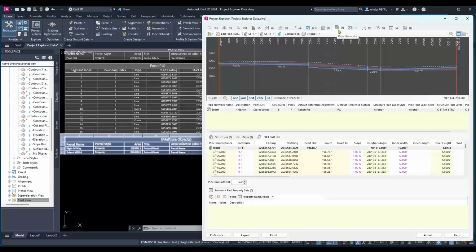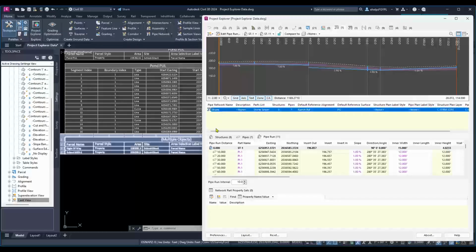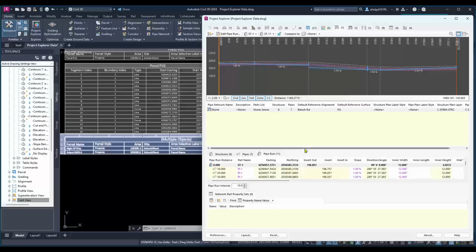So here I'm on the pipe networks category tab. You can see my view pane. You can see that pipe network in the profile view. You can see any pipe networks that you do have inside of here. This one just has one named Storm. So if you select that pipe network, you can see all of the different sub-objects include structures, pipes, and the pipe run.